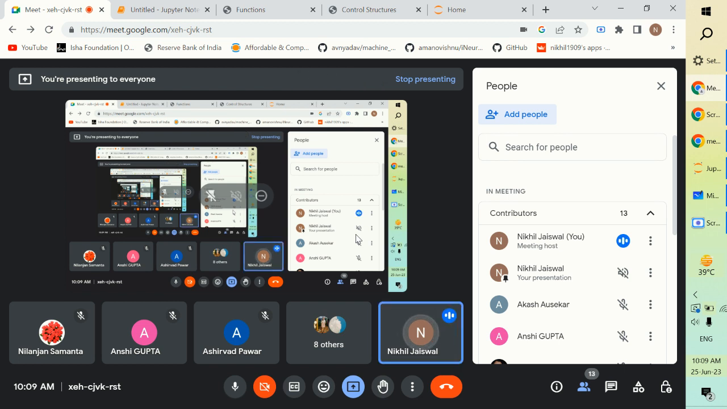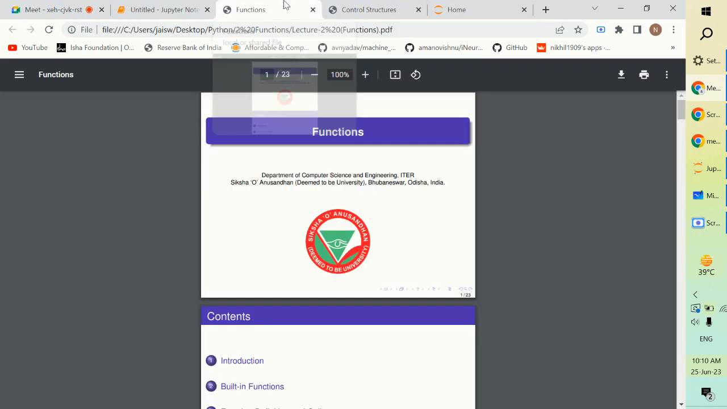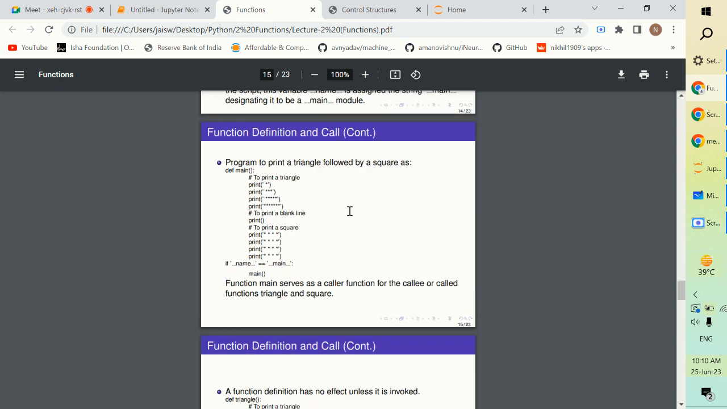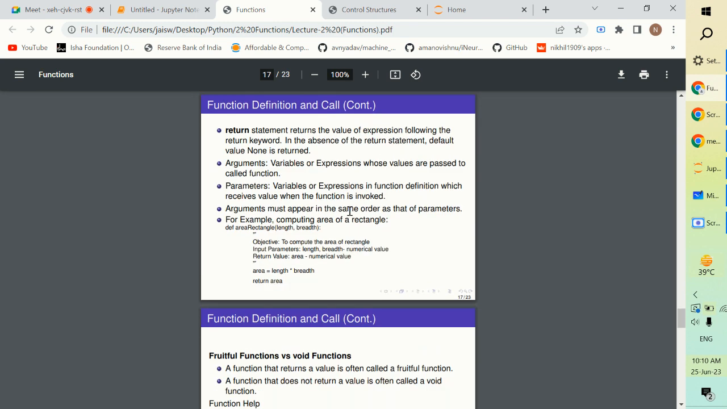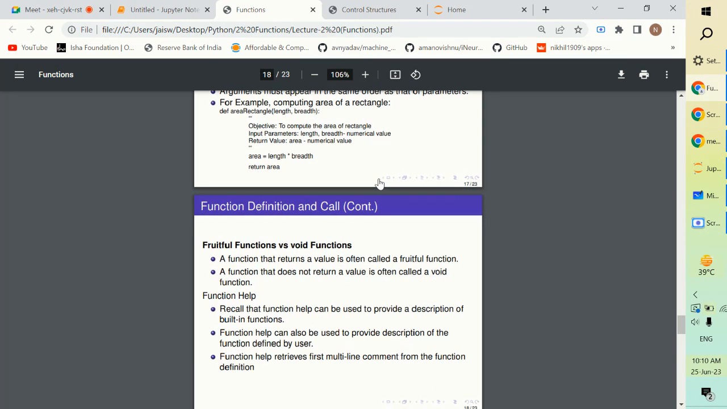Okay, so I'm starting now. My screen is visible to everyone? Yes, sir. We were going through the functions chapter, right? I think we completed the area of rectangle function, right?